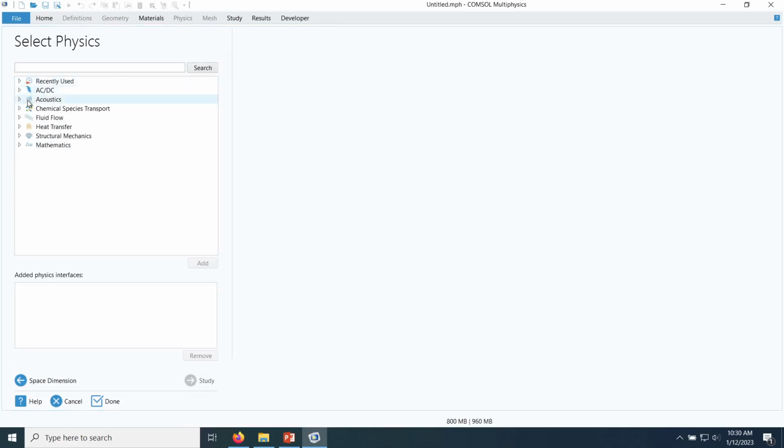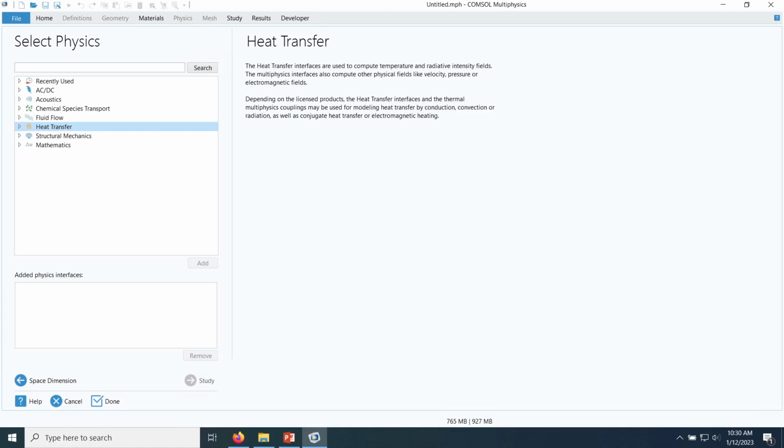Then I'm going to have to pick the physics or the governing equations I'm trying to solve in this problem. Like I said earlier, I'm trying to solve a heat transfer problem because it's a thermal management using an air-cooled heatsink. So I'm going to click on heat transfer first, and it tells me on the right panel what this could be used for, like computer temperature, and that's basically what I'm trying to analyze.